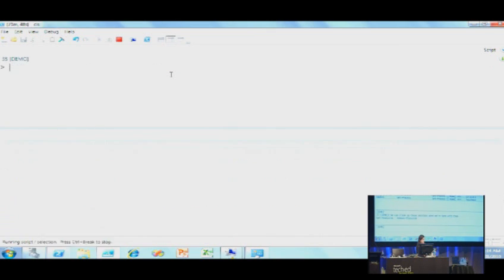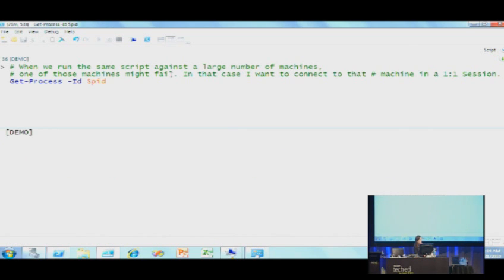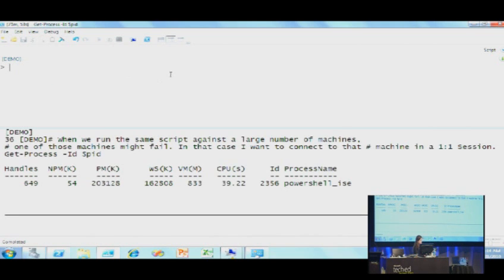So now that we cleaned up and we don't have those open connections anymore, what happens when I run the same script against many machines? Maybe some of them will go fine, some of them might fail. In this case, if I say get me a process whose ID is the one saved in PID, I can see, okay, now we are running PowerShell ISE. You're like, why are you showing me this? Let me show you one thing.